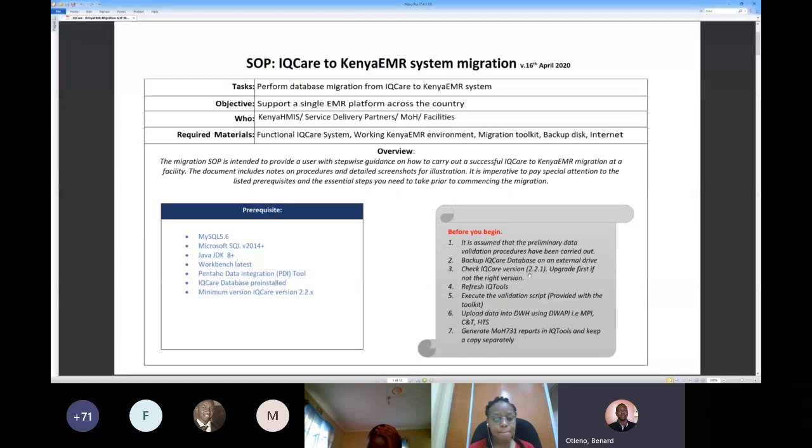Then what you need to do next is to upload data using the DWAPI tool. You need to upload all the three dockets, the MPI, the care and treatment, and the HTS. There will also be a very special docket created particularly for migration, which will show you some of the data quality issues within IQCare right before you migrate. Then the last one is you need to generate the 731 report in IQ tools and keep that copy separately, because after migration you may want to compare notes and see what it was before you migrated and how the report looks after the migration. That will be a very important step as well.